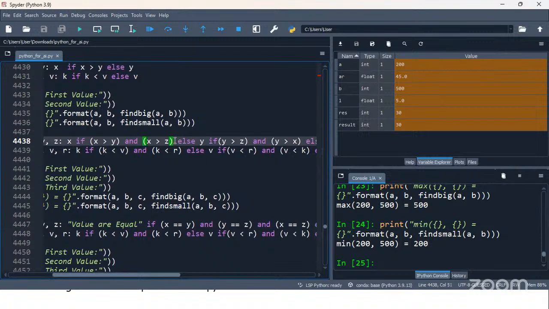Okay, so this part, let me keep it here. If both the conditions, when does a logical AND operator return true? When both the conditions hold true, only then x will be returned. If any of the conditions is false, it goes to the next if statement where it checks for y greater than z and y greater than x. If both the conditions are true again, then it returns y.